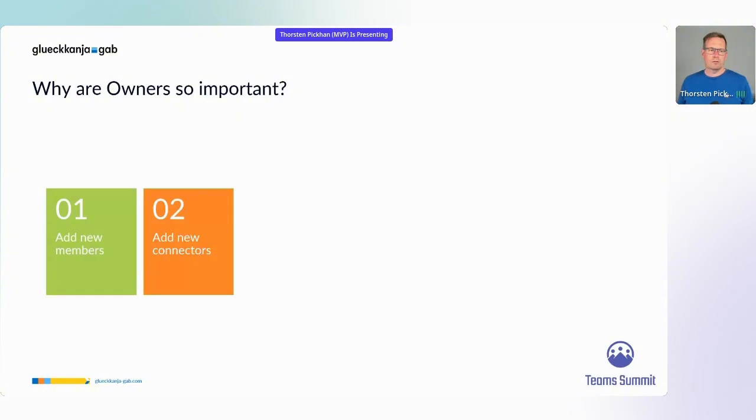Then some kind of hidden champion, I would say. Only the owner can add new connectors to a Microsoft Team. What is a connector? You can use a connector to pull information from third-party systems. Imagine you have an RSS feed, like the Office 365 RSS feed about changes in the Office 365 URLs and IP addresses. You can configure an RSS feed connector in Microsoft Teams.